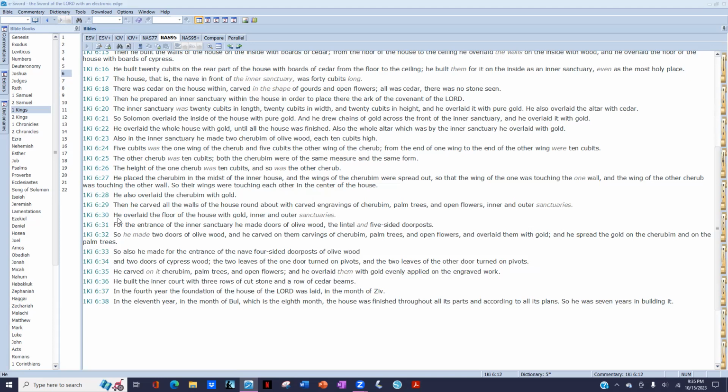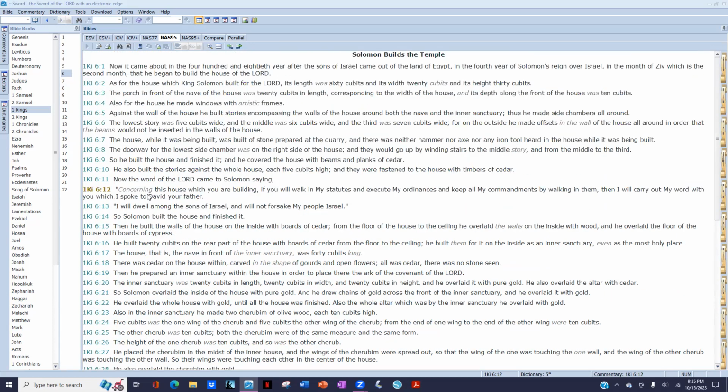He built the inner court with 3 rows of cut stone and a row of cedar beams. In the 4th year, the foundation of the house of the Lord was laid in the month of Ziv. In the 11th year, in the month of Bul, which is the 8th month, the house was finished throughout all its parts and according to all its plans. So he was 7 years in building it.